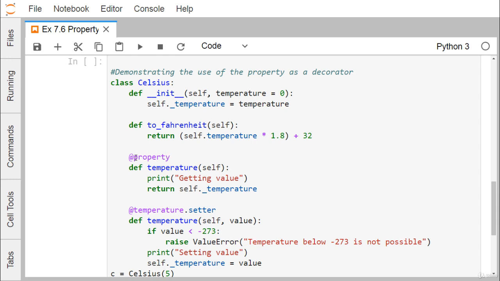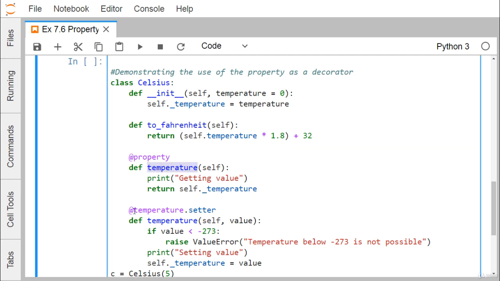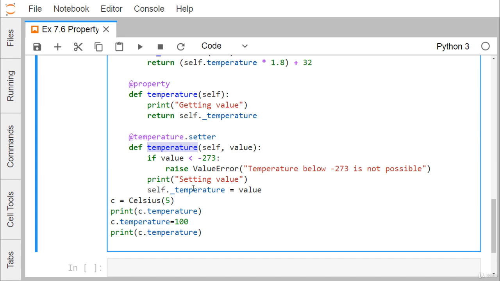Whenever you write this @property, that means it is known as the getter method, and whenever you write this @temperature.setter, that means it is the setter method. So I need not bother about set temperature or get temperature. We will have the method name as temperature here. You see, I didn't make any kind of changes in the respective function bodies.